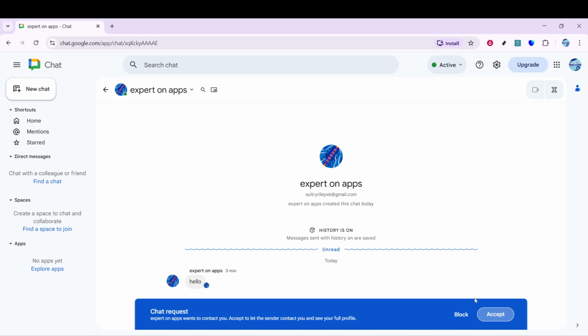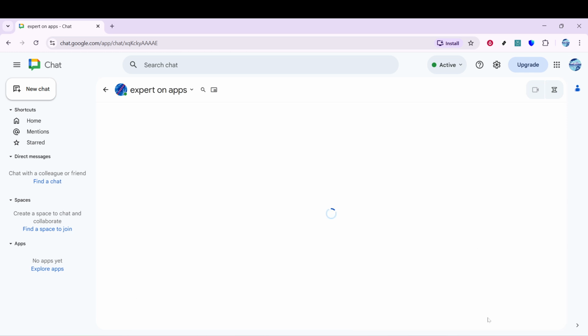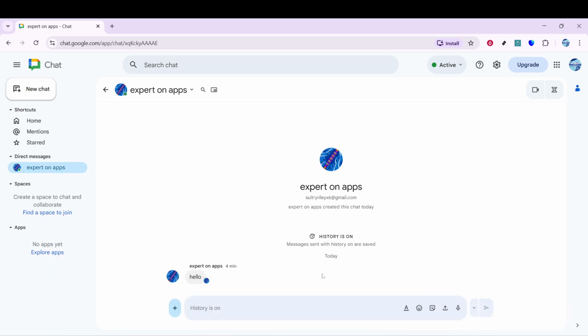That's the complete flow. Open Google Chat, check Direct Messages, look for unknown senders, open the conversation, and choose Accept or Block. Taking a few extra seconds to review the message first gives you control over what gets into your inbox while keeping you safe and organized.